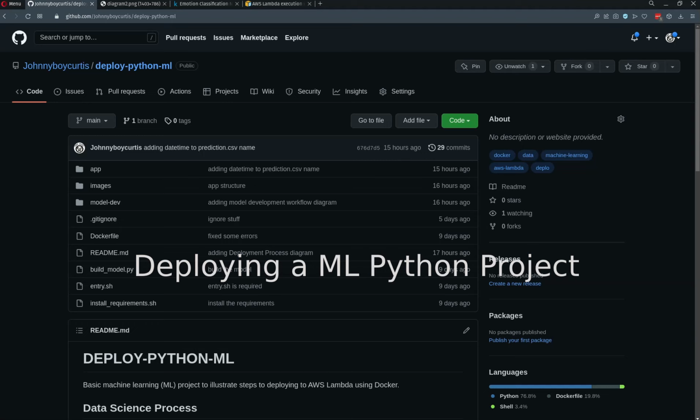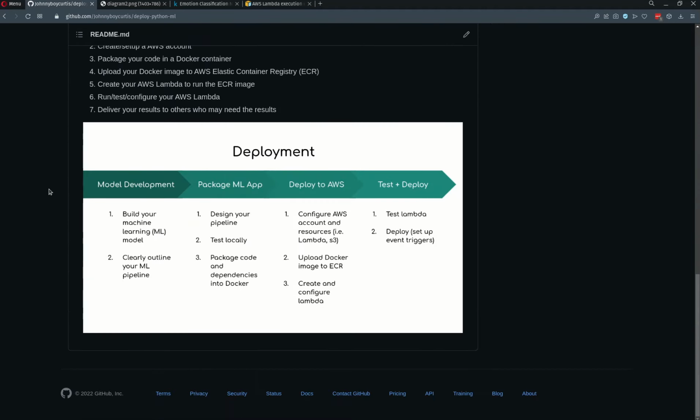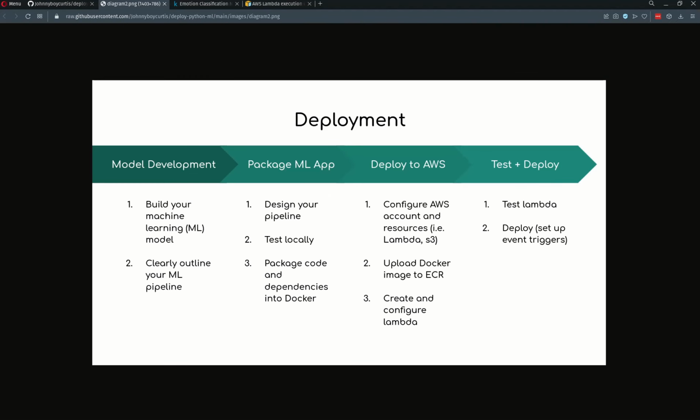In my GitHub repo are contained all the code files and steps needed to get started with this project. And towards the bottom of this front page, I have this deployment process path that I've designed. So now I just want to go over the deployment process that I'll be following in this tutorial.